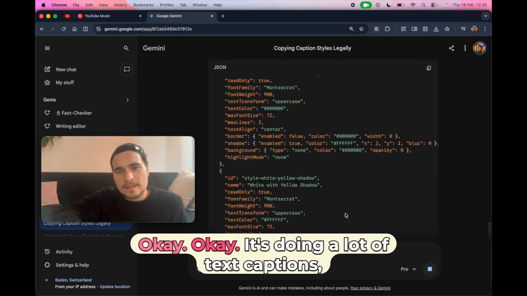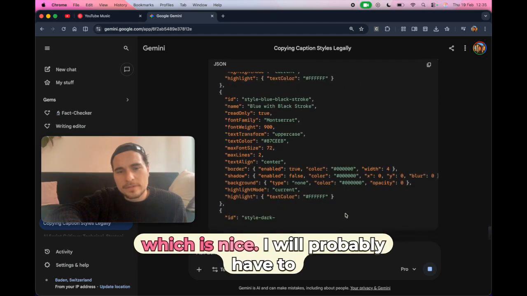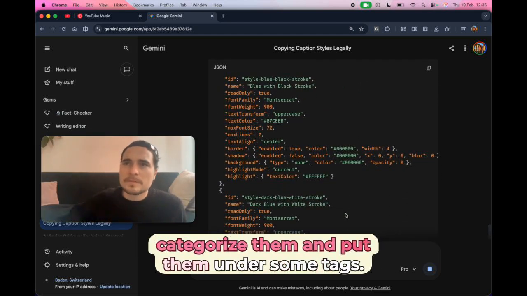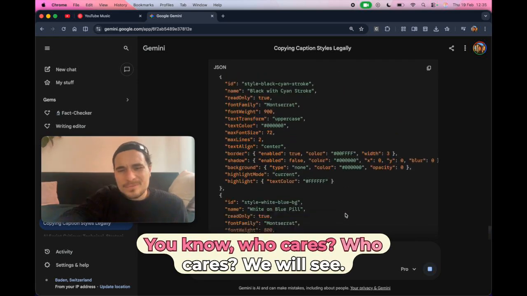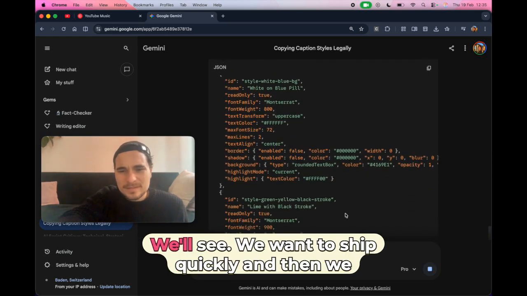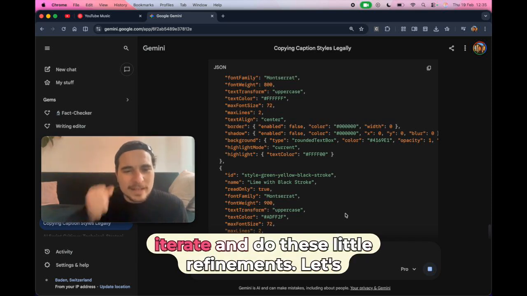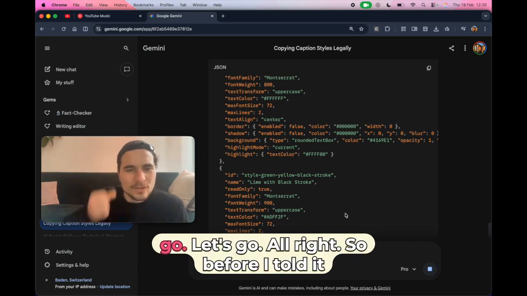Okay, it's doing a lot of text captions, which is nice. I will probably have to categorize them and put them under some tags. You know, who cares? We will see. We want to ship quickly, and then we iterate and do these little refinements. Like, let's go. All right.